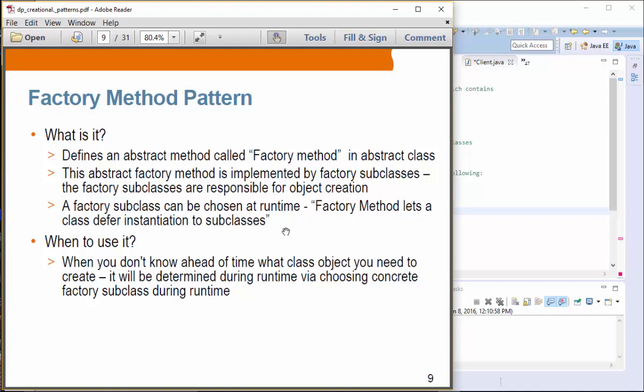If you see the description of factory method pattern, you might see this: factory method lets a class defer instantiation to subclasses. Basically what this statement means is that the factory subclass will be selected at runtime, and that factory subclass will be responsible for object creation.